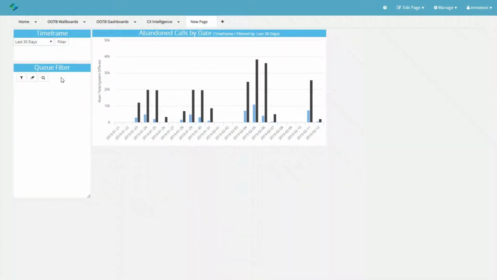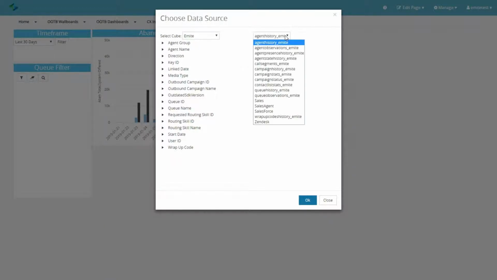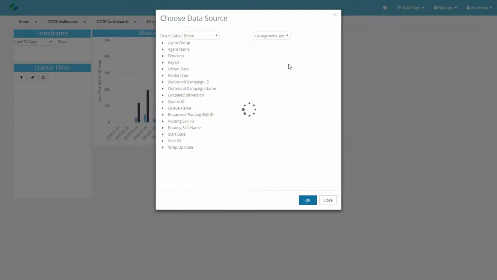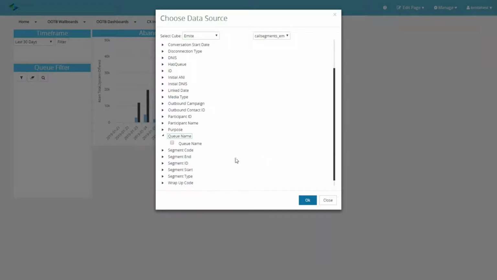Once we've placed our queue data block where we would like it, we'll need to choose a data source. Hover over the header and select the hard drive icon to do this. The particular cube report that we're filtering by in this case calls upon data from the call segments index. So I'm going to select that index, and on the left-hand side we have all the available dimensions within that data set. In this case, I'm going to choose queue name. Check the box, hit OK.